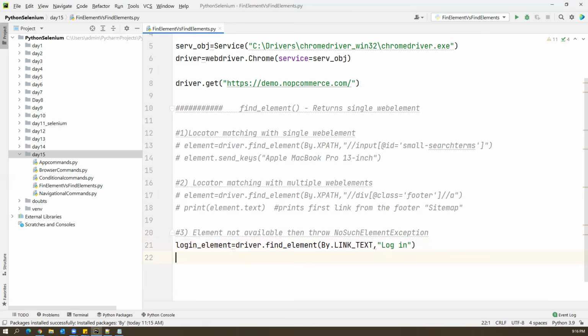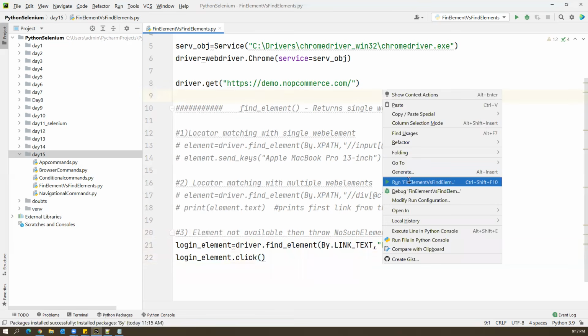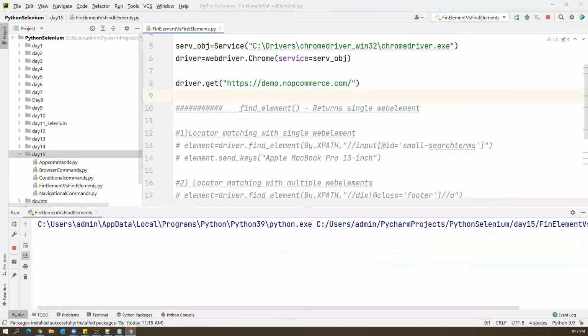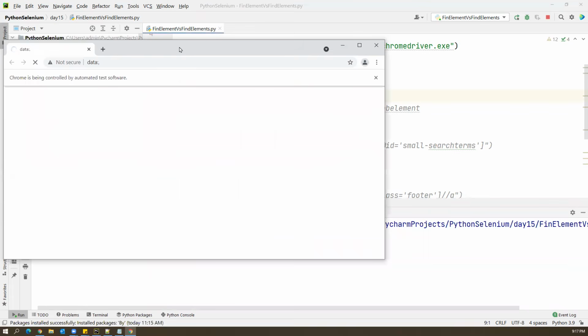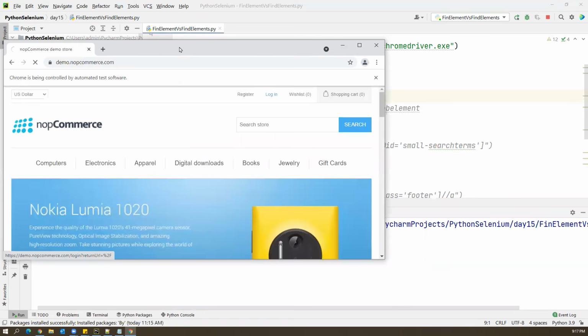Now, what I can do is perform some action on this, or else no problem, you can just leave it for now. If you want to perform a click action on this, you can take this element and call the click method, like login_element.click(). Now understand this, it is perfectly fine, right? When I execute this, you don't see any issue. It will identify one element, return that element, and also perform the click action on the login link.